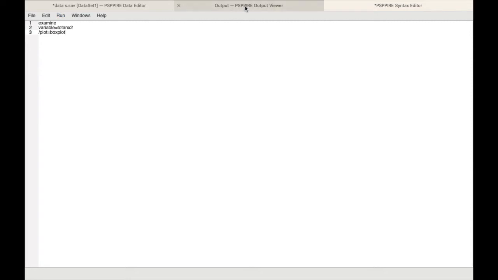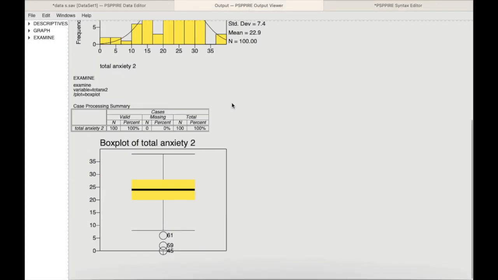So once I'm done with that, I just go to the output. I scroll down. Now here you can see the box plot and you can see the outliers that are there. These are the case numbers 45, 59 and 61. They are outliers. Okay, they are extreme responses either on the very low end or the very high end. Actually this is the lower end, as you can see. It starts from 0 here.